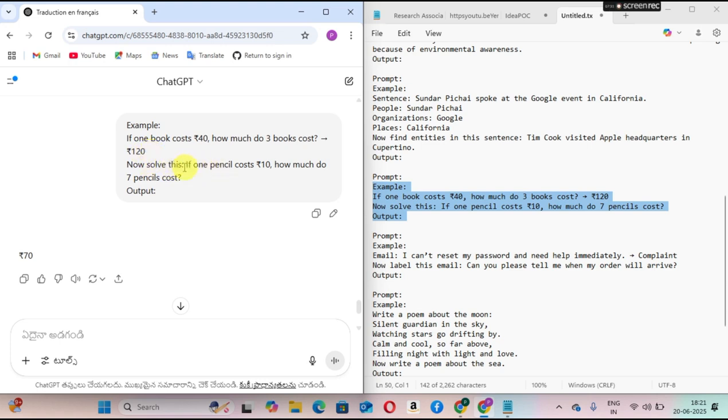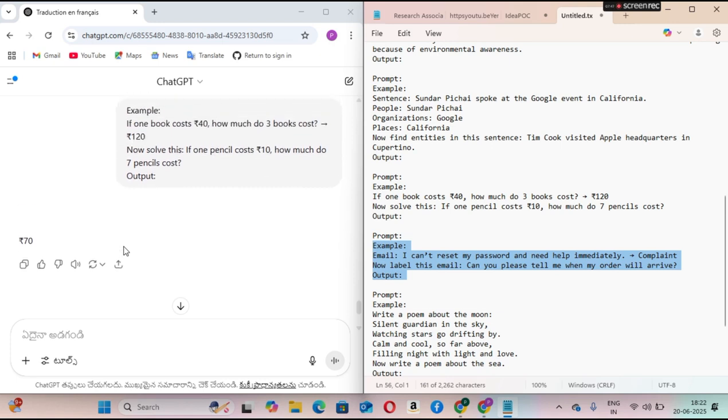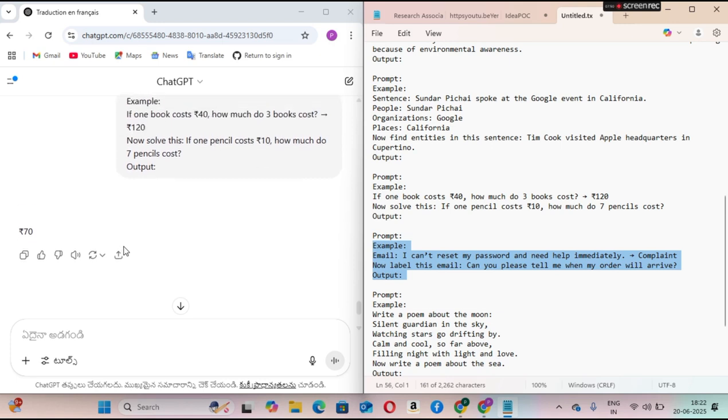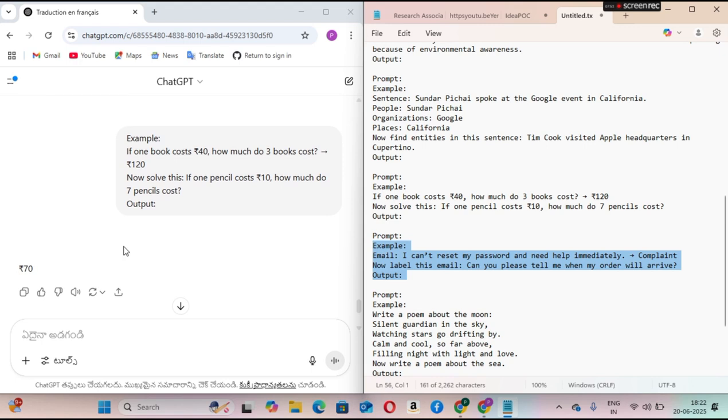the instruction: now solve this, where the input is: if one pencil costs 10 rupees, how much do seven pencils cost? And it gave 70 rupees. So here the model saw how the math works in the example and applied the same logic to the next problem. So actually one shot helps guide the pattern.